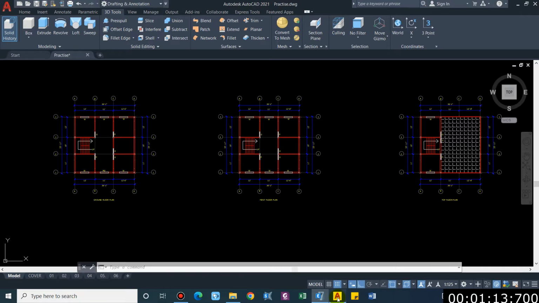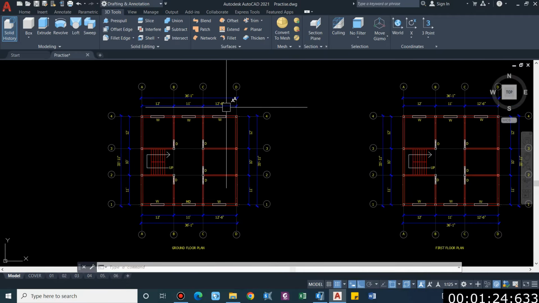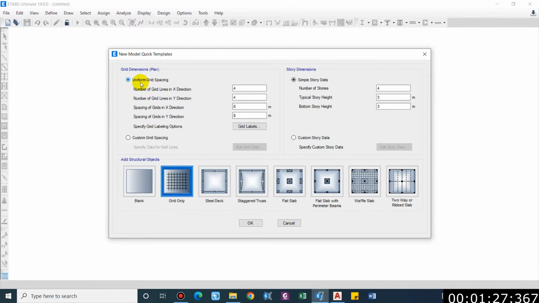Now for the grid formation we have 1 2 3 4 along x-axis, and similarly along y-axis we have 1 2 3 4, but the spacing is different. 12, 11, 12 feet 6 inch. So here we have option uniform grid spacing, so that doesn't work for us. So we'll just use the numbers only, that is the grid number. So along x direction it is 4 and along y direction it is also 4. Spacing we'll define this later on. Now number of stories, as I said, 2.5, that means 3. Similarly typical story height, so generally it is provided as 10 feet, so we can simply provide 10 feet.